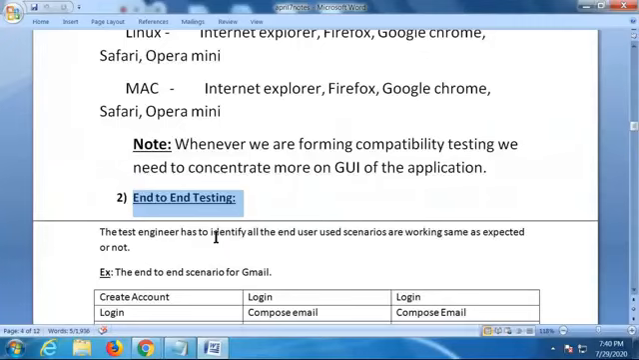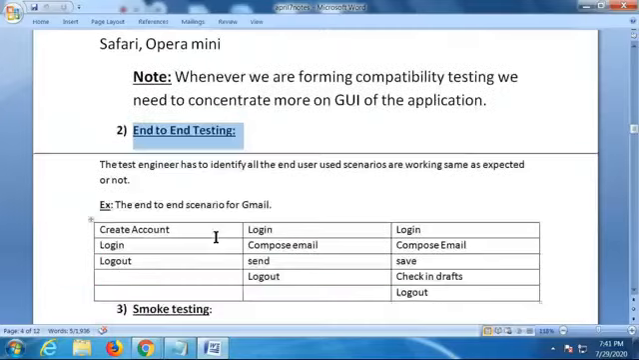End-to-end testing means it is the tester's responsibility to identify all user scenarios. We have to identify the end users' scenarios. When I release my product to production, how are end users going to work on your application? Identify those scenarios and check whether they are working as expected. For example, for Gmail, an end-to-end scenario is create account, log in, log out. When I release my Gmail, the first scenario customers follow is that they create an account, log in and log out. Go and check whether that end-to-end scenario works or not.